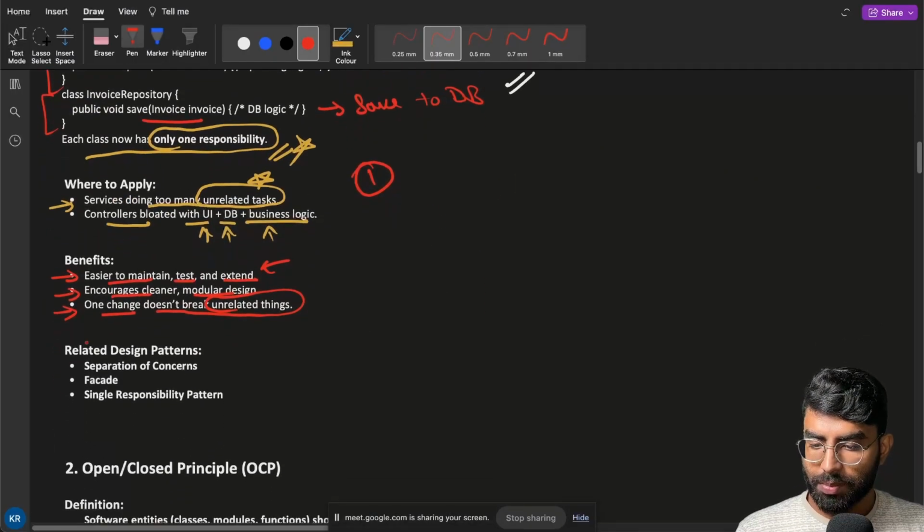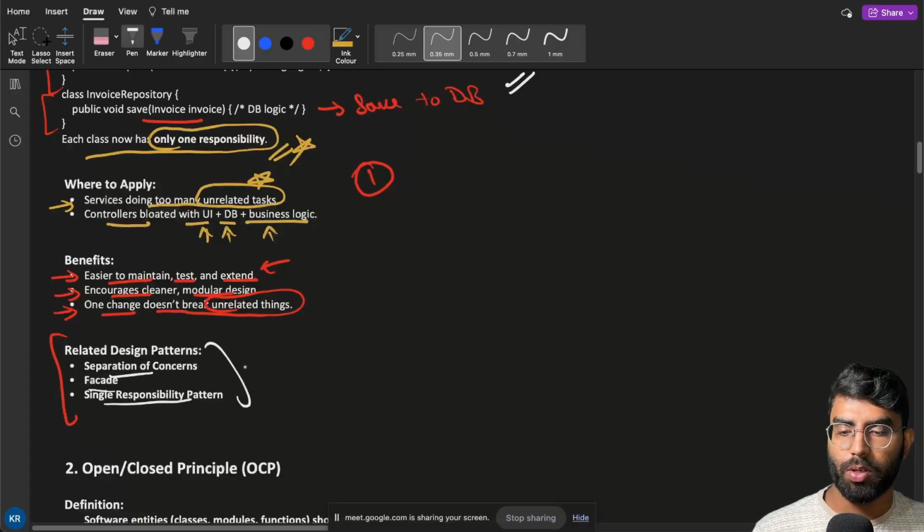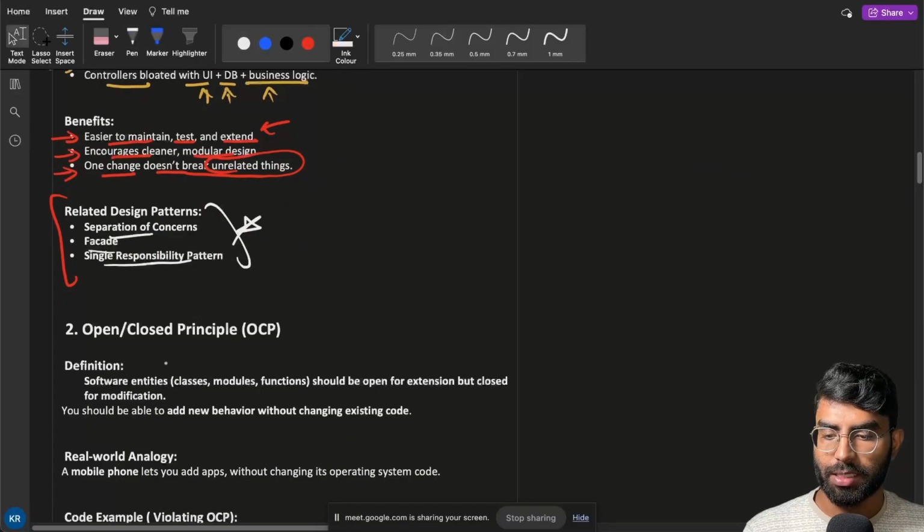So these are some related design patterns: separation of concerns, facade, single responsibility principle. Okay, we will check them further in the upcoming sessions.